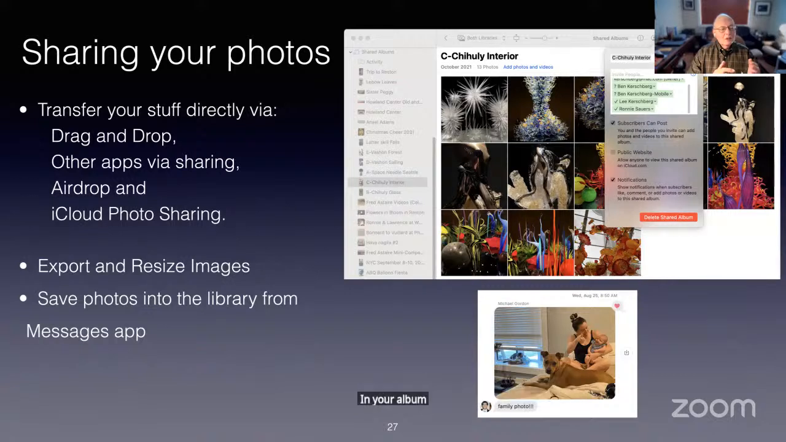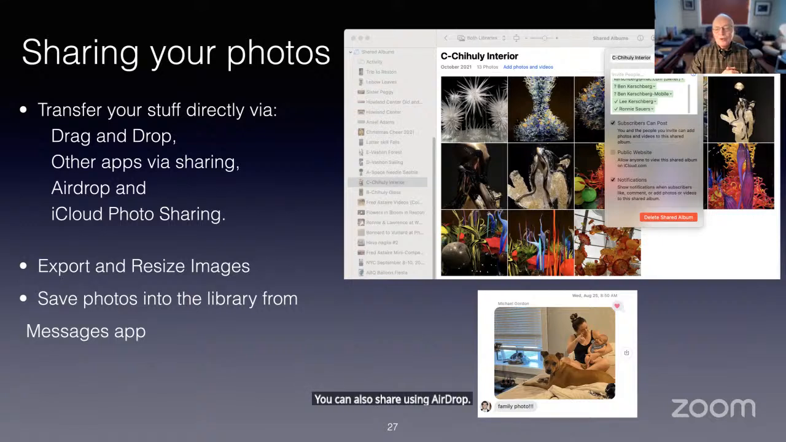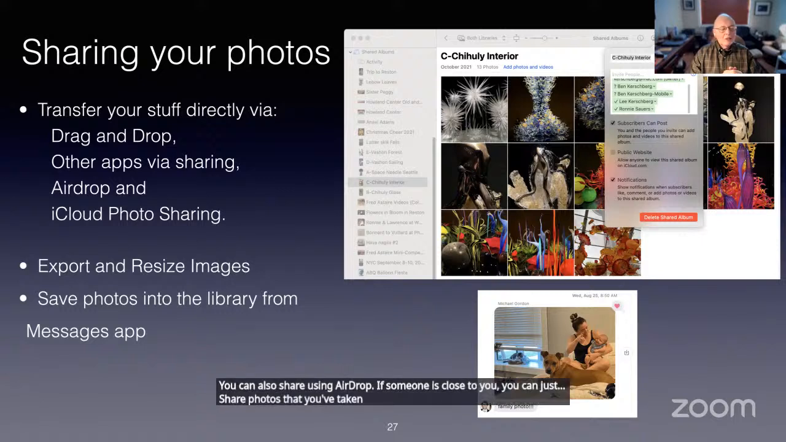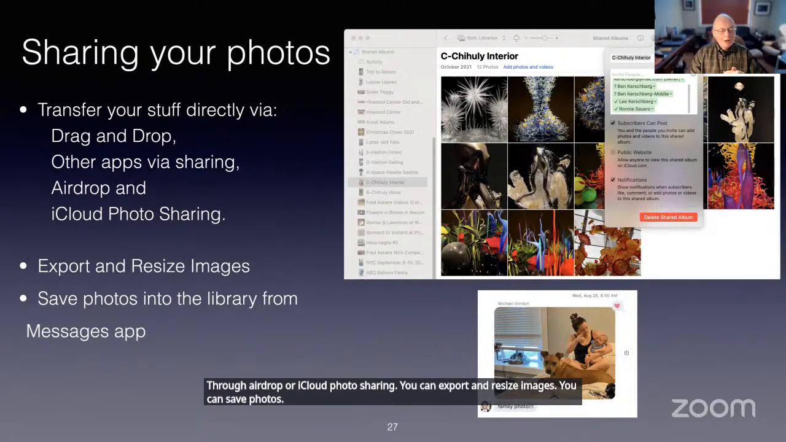So you can share via other apps when you want to share a photo, let's say, or even an album. It'll say, do you want to go by email? Do you want to go to Dropbox? You know, the various ways you can share. You can also share using AirDrop. If someone is close to you, you can just share photos that you've taken with someone else through AirDrop or iCloud photo sharing, right? You can export and resize images. You can save photos into your library from the Messages app.